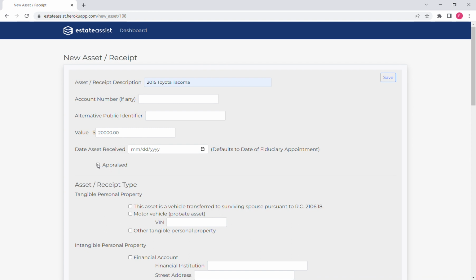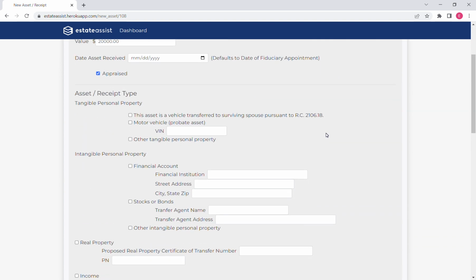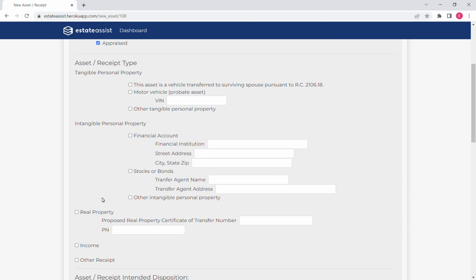And then it asks if the asset is appraised. In doing those things, we've given the basics to create a new asset. The next section of this page is to define the asset type and give some detail based on that. So we have the different categories of assets or receipts that we would see on forms in the 6s, the 13s, the 5s, things like that. By selecting a couple of these, we categorize our assets and give the necessary details.